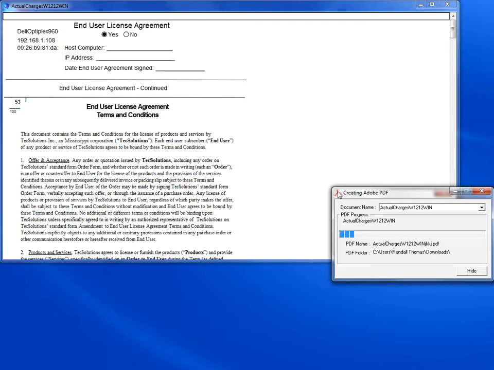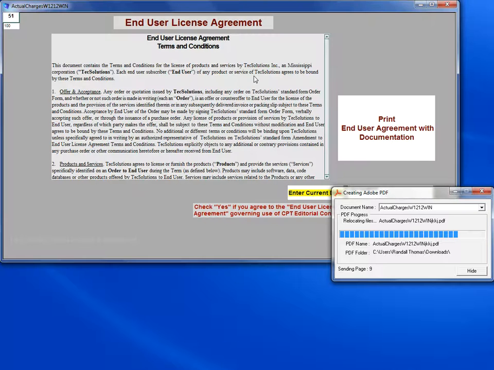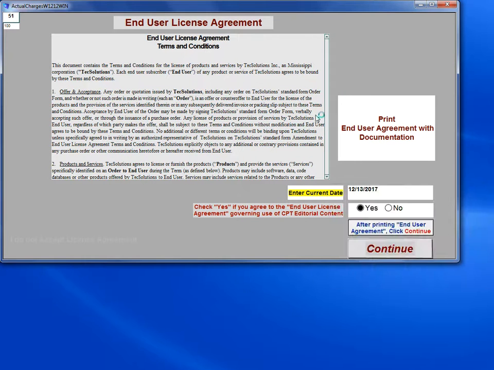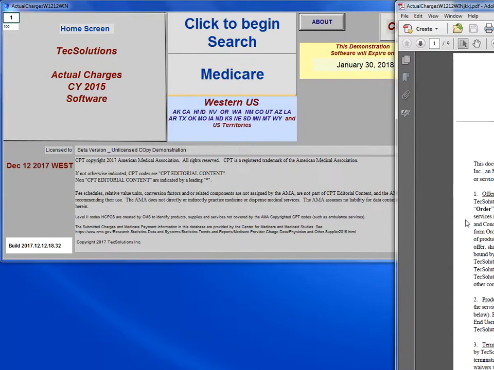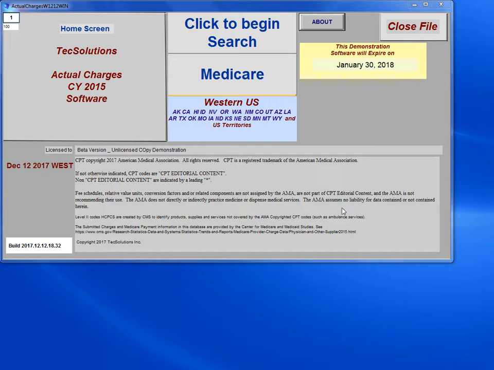Save it. Once you have printed this, you will need to actually print it in paper form so that you can fill out some additional information. This is about a 9-page document. And once you have printed that PDF, you can then click continue. And this is the screen that you will see typically on opening. Once you've agreed to the license agreement, you don't have to go through that software agreement process again.